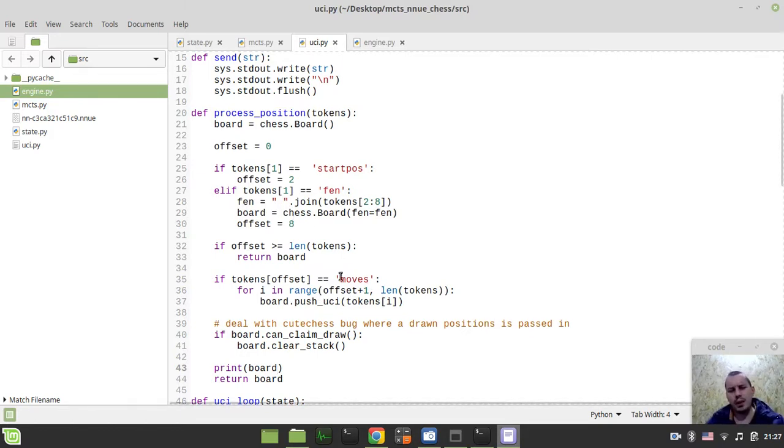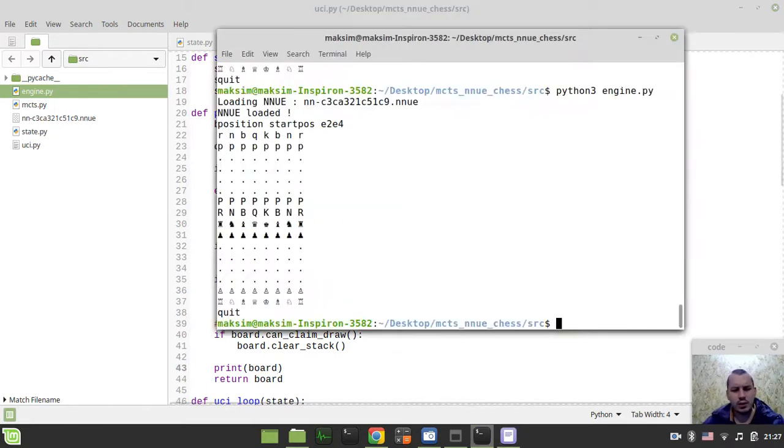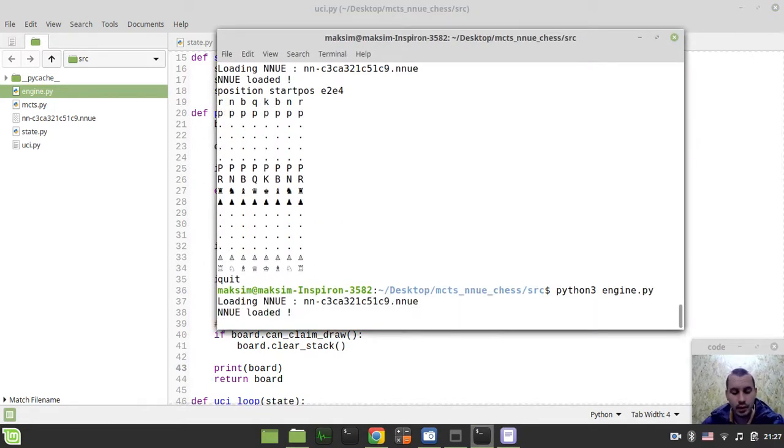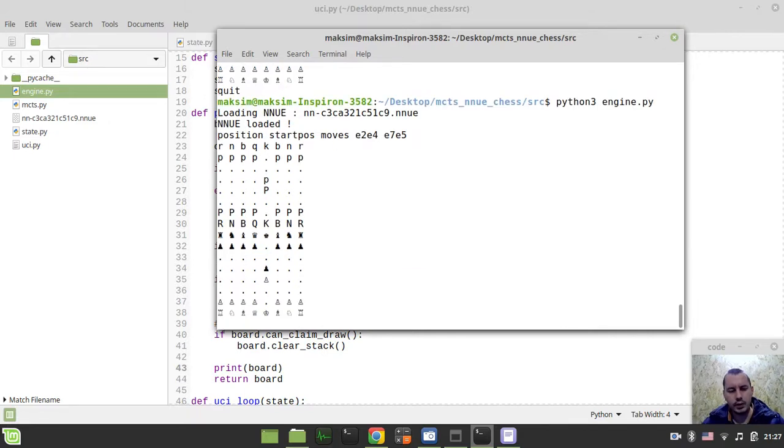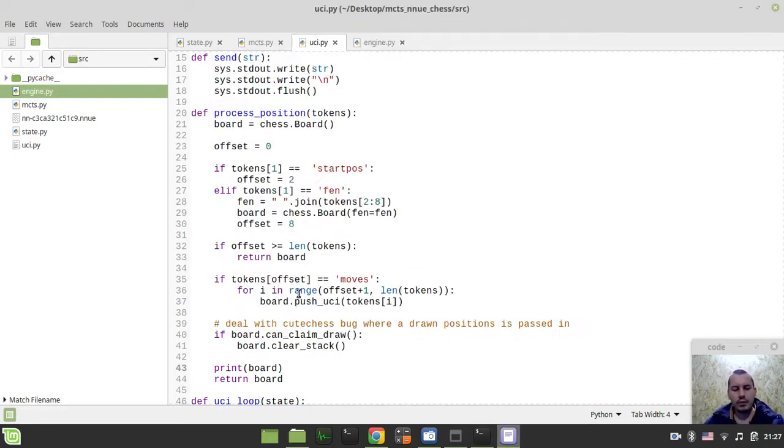Oh, that's the wrong command. What have I done? Come on, what have I done? That should be moves. I forgot UCI completely. So sorry guys, position start pause moves, obviously moves, E2 E4 E7 E5. I should be printing. Okay, so prints in both. Okay, good. So now it's capable of making the moves.